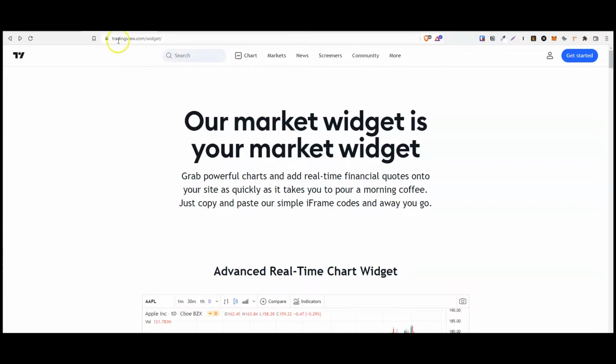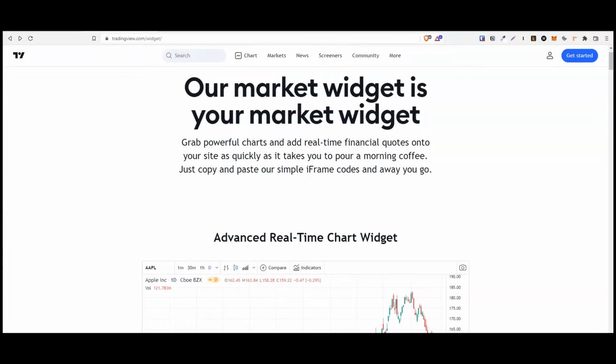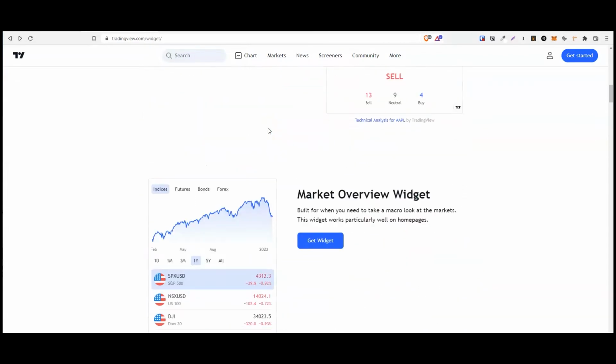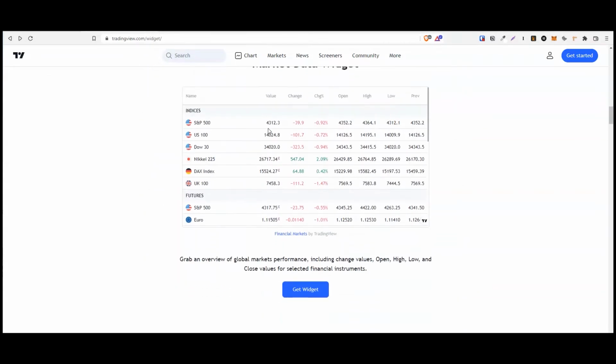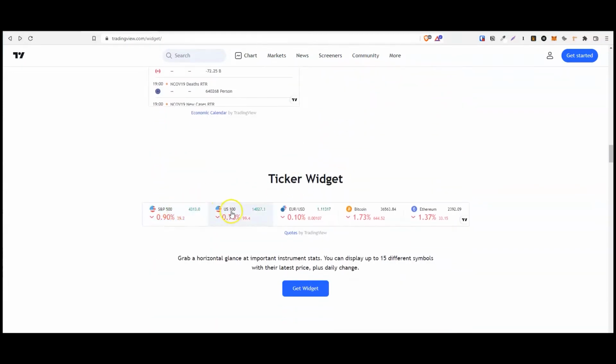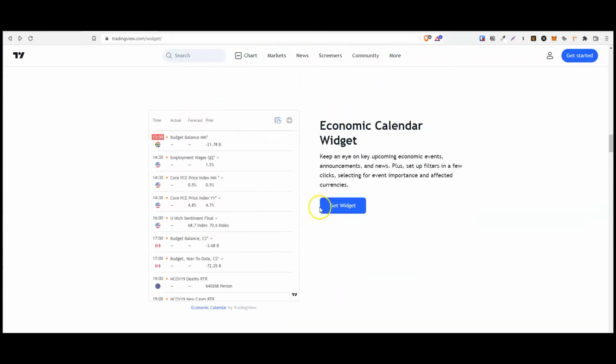First, we head over to tradingview.com/widget. Here we find a huge selection of market widgets we can include on our Notion page. So you see what I really like is the ticker widget that gives you a market ticker, and here you can choose the stocks you are trading, you're invested in, and you see them in the ticker view.